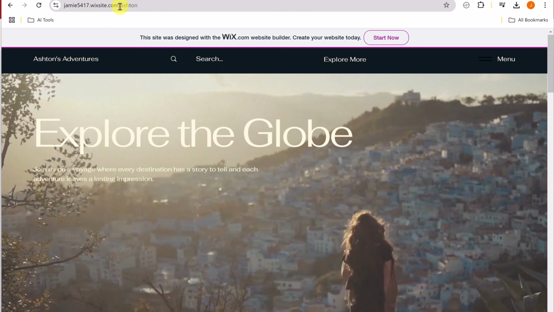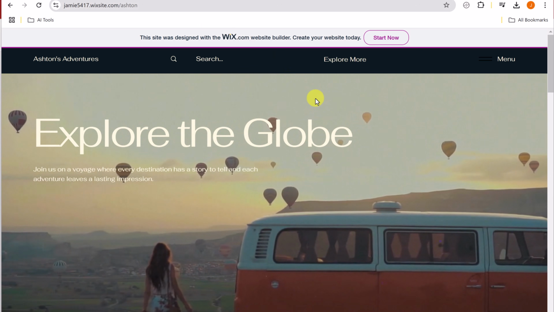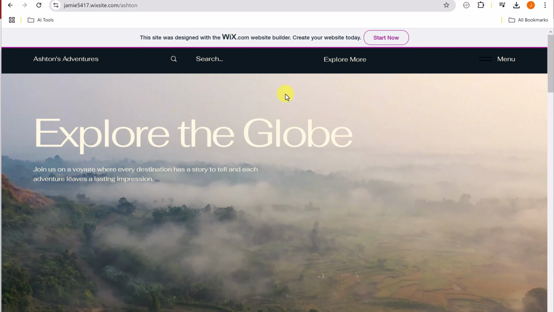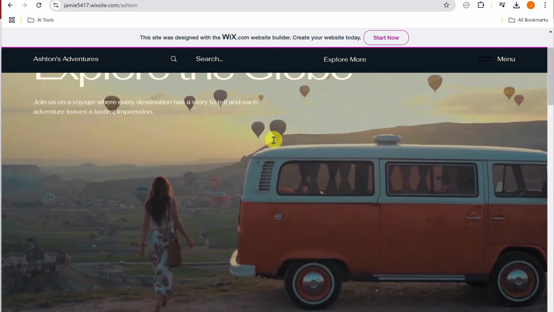Here's my URL. If I share this with other people, they would be able to see it. If you do want to upgrade with your own custom domain and get a subscription, then you would get rid of this too. It does make it look a lot more professional.